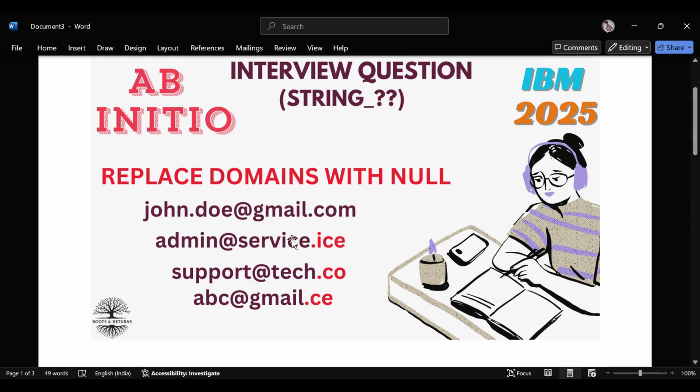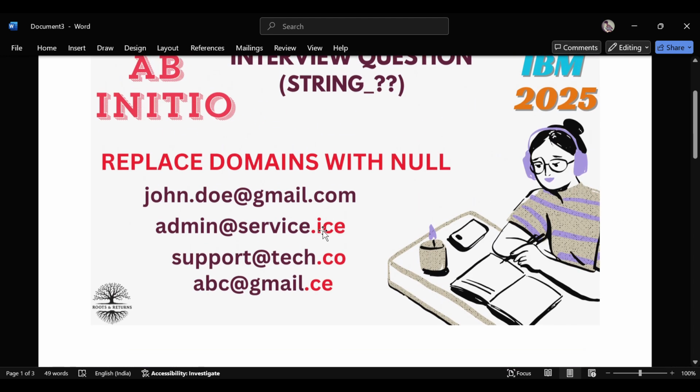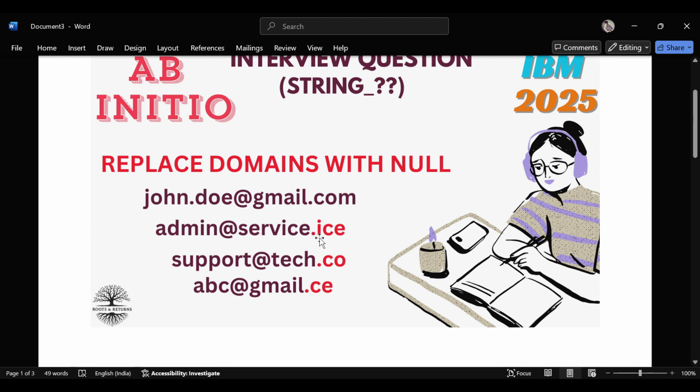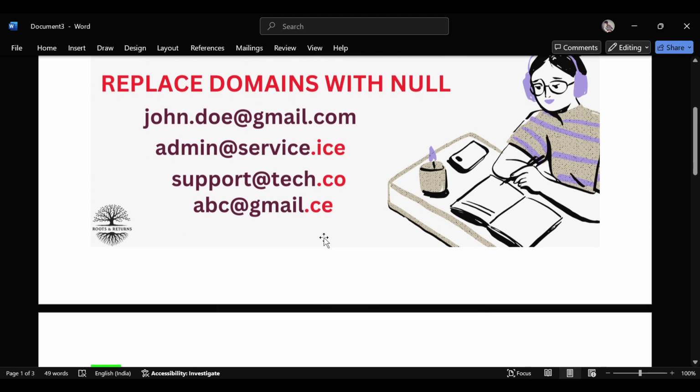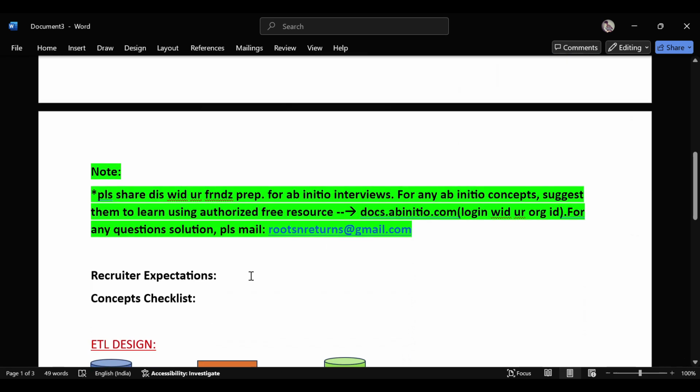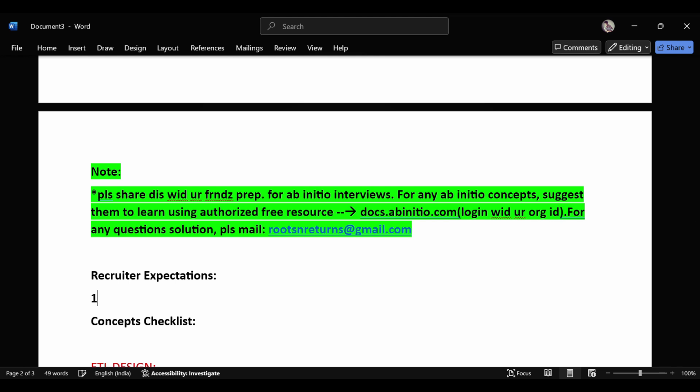So we'll just get started. In this question, we first have to validate the domains and then replace them, so there are two concepts involved. First I'll tell you the expectation. Some tricky mail ID questions will come, and you should know how to play with them.